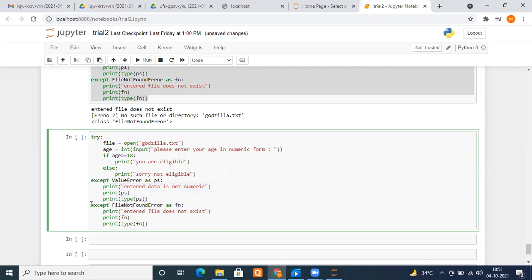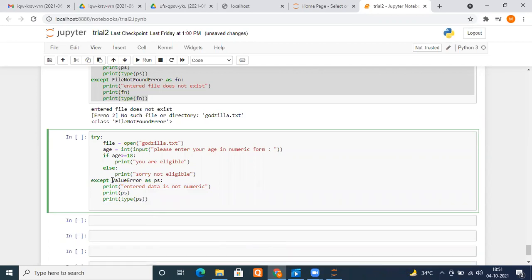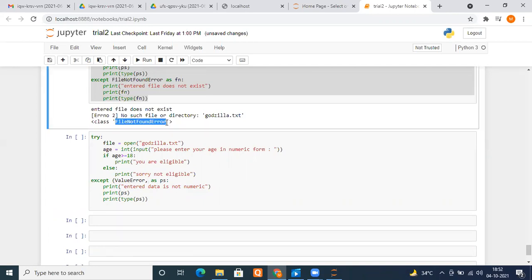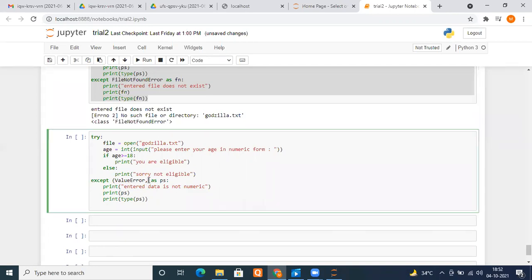Then what I can do is remove this except block and create a tuple here. Create a tuple: ValueError, and remember the second name was FileNotFoundError. You can put as many exceptions in the tuple as you want.